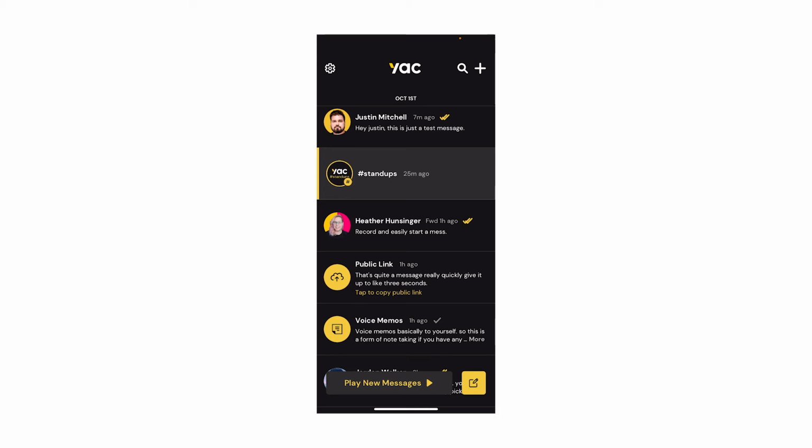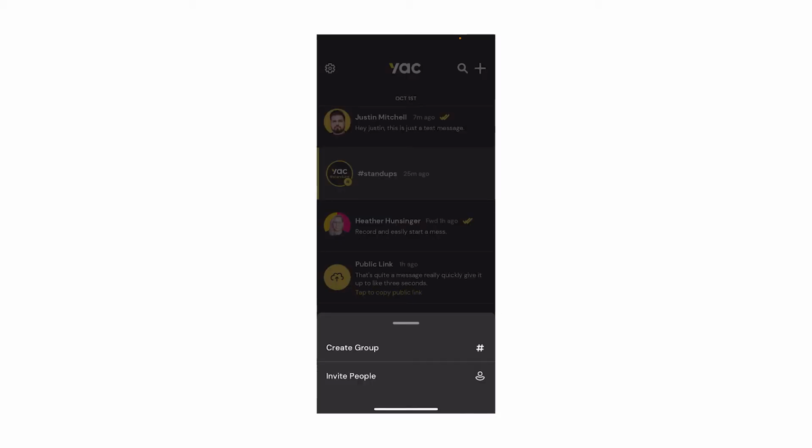However, if I wanted to create a group to carry on a conversation with all of these people and have them all involved to be able to read and listen to every single Yak message that occurs, I would most likely want to create a group. The way you do this is by going to the top right-hand corner, clicking the plus icon, and then you'll see the option to create a group.